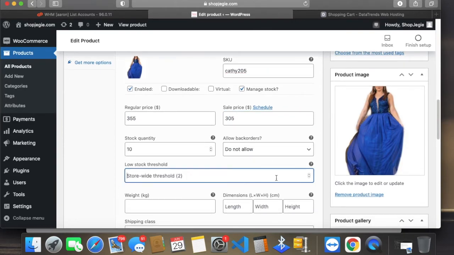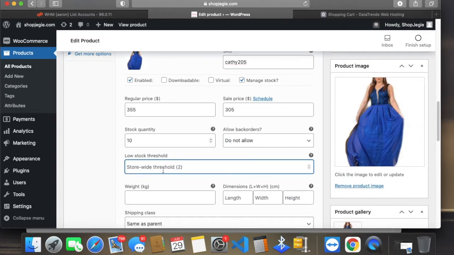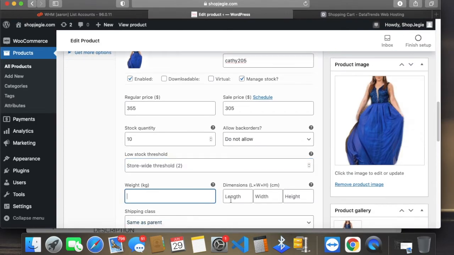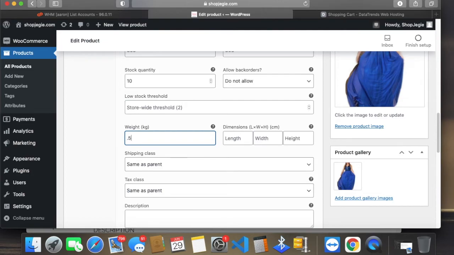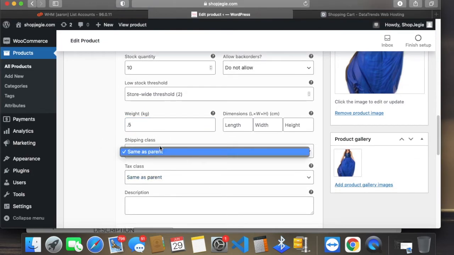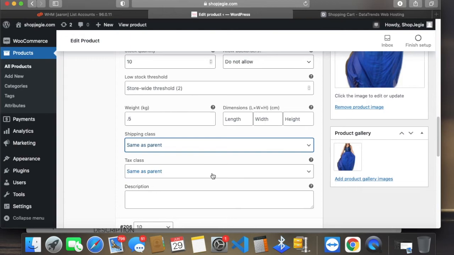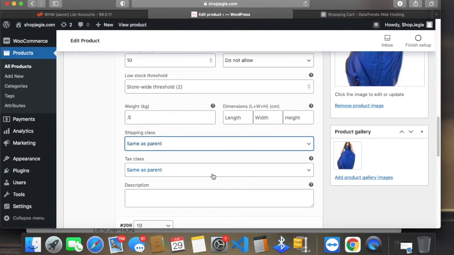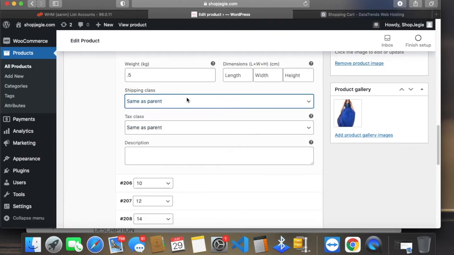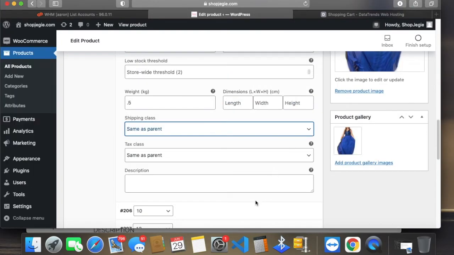And then, do I want to have threshold notification, store-wide threshold? Yeah, 2. And I'll put the weight in here, 0.5 kilogram. And shipping option, I don't have a shipping option here, so I'll just leave it the way it is. And then that's for size 0.